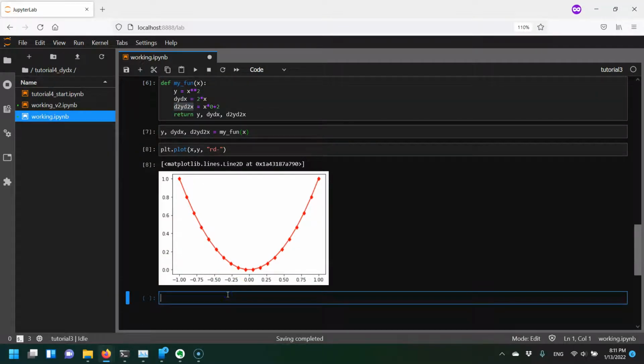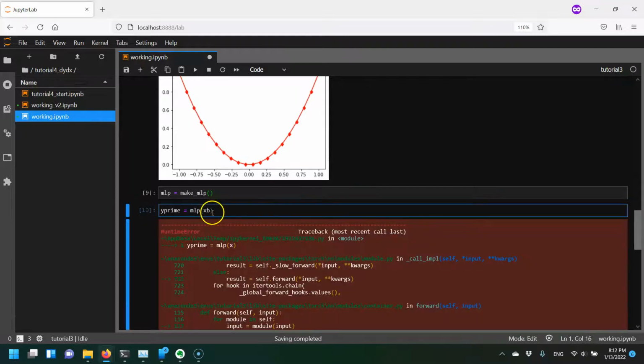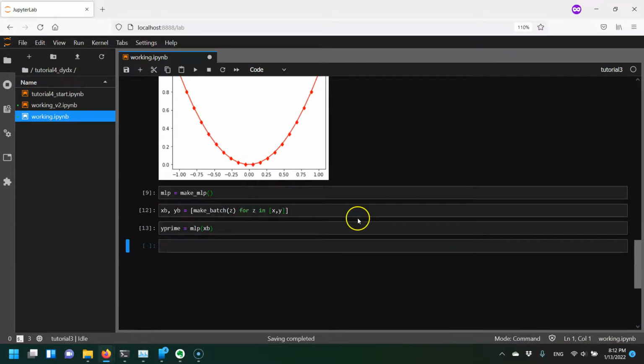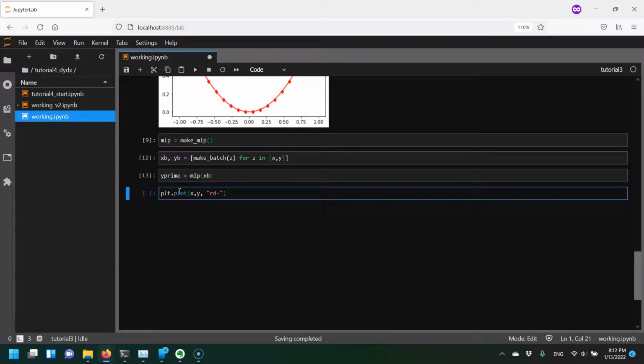So let's make our MLP next. Okay, you can see I had to change my x and y into a batch format. Then I can run it through my MLP to get my y prime. If I just evaluate it now and plot what y prime looks like, it's likely going to be a very bad approximation because we haven't trained the neural network yet. So let's just take a quick look at what y prime looks like.